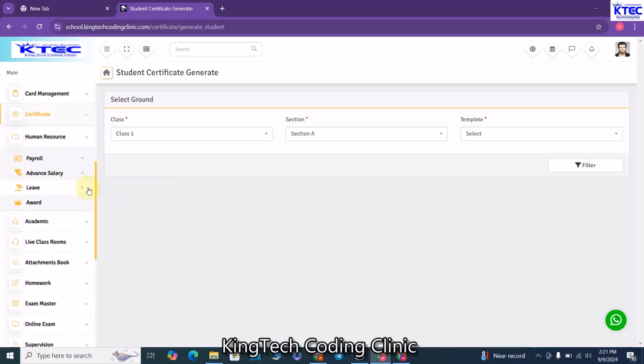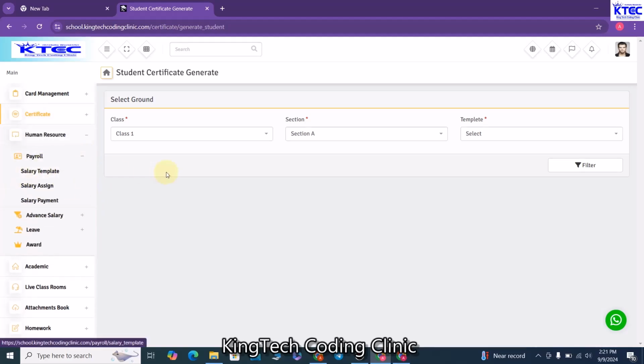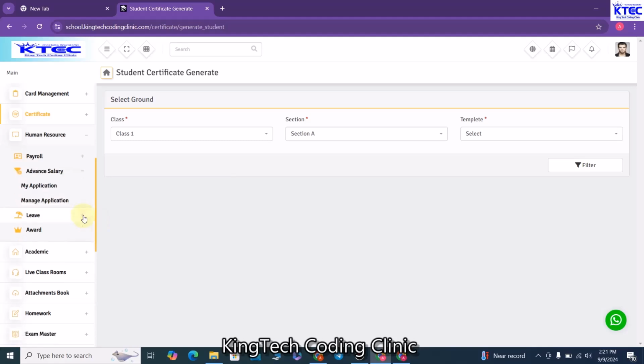We also have human resource, where we talk of payroll, and under payroll, you can see we have salary templates. Here, the accountant can assign salary and make salary payments, and here we have advanced salary, where workers can apply for an advance, and then the application can be managed by the accountant, who then gives them the salary advance they applied for.